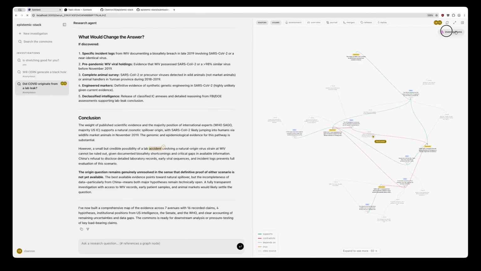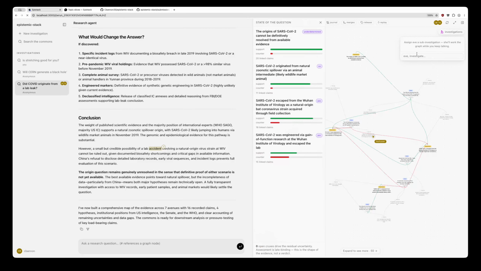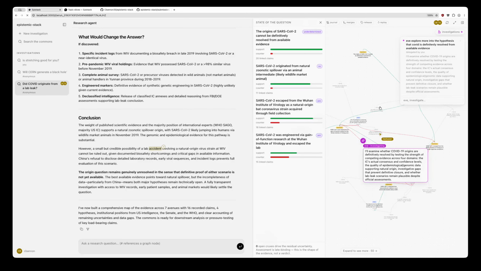What we can do here is open up this investigations tab and say, maybe something like, Eve, explore more into the hypothesis that COVID is definitively resolved by available evidence. And we can use Eve here to further build out this graph directly from this investigations tab. And of course, you can drive investigation through these research questions.